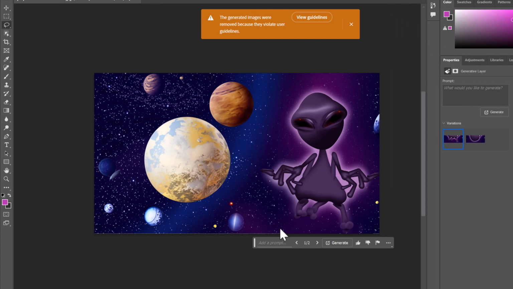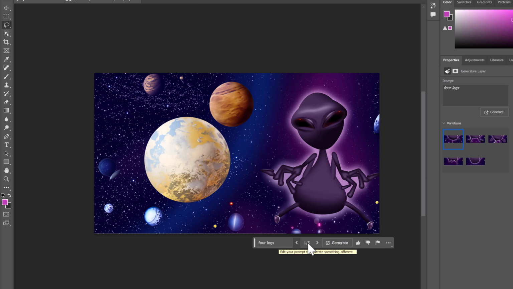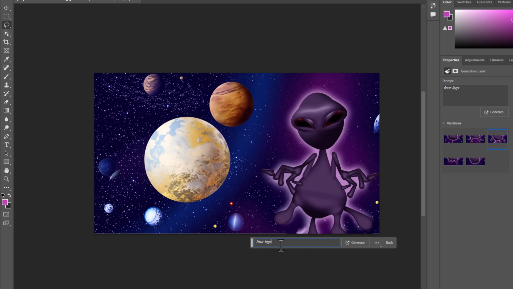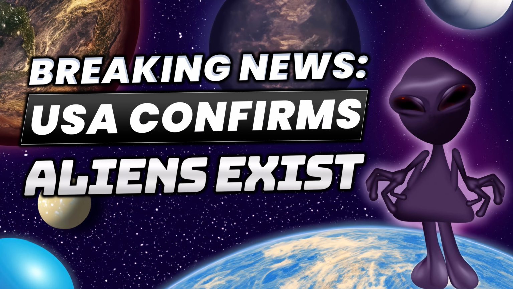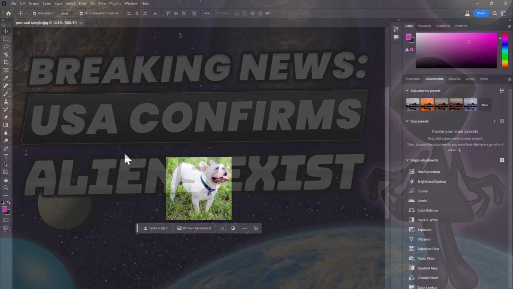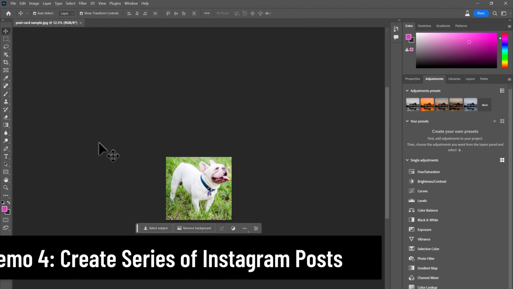So it's changed some of the options. This one, it's given it a couple weird little legs. This one, no legs. I'm going to type in 4 legs, and now it's given me a few different options with multiple legs. So this is one of the ways that you can experiment using Generative Expand with Generative Fill. Then you can just add some text and you have this awesome little thumbnail that you can use for your YouTube video about aliens.